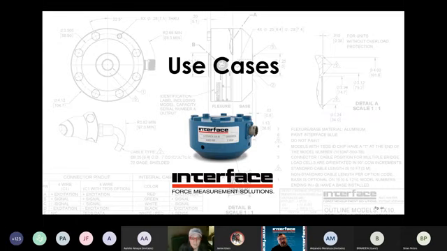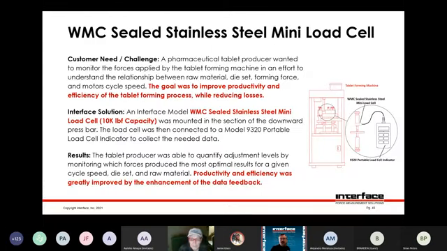Use cases. There's just a few use cases we put together to sort of demonstrate why you might pick one type of load cell or another. This is a pill press machine. It was important that the load cell had small size so it could fit into the machine. Also, it had to be able to be cleaned because it's a machine that actually makes pills for human consumption. So you needed a stainless steel sealed load cell that could be cleaned. Needed it small enough to fit into the application.